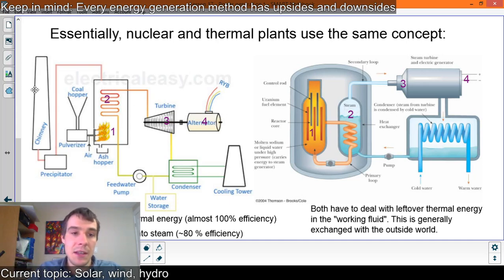Right? So here's a coal power plant. The coal comes in, it gets burned for energy. The thermal energy heats up the water, turns into steam, turns the turbine, makes electricity, turbine turns the alternator, makes electricity. Steam comes back, gets heated up again, and there's the loop.